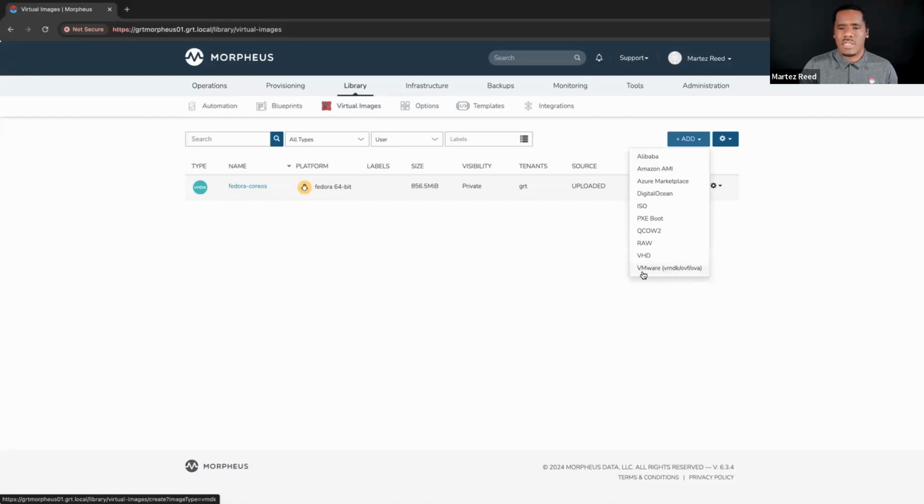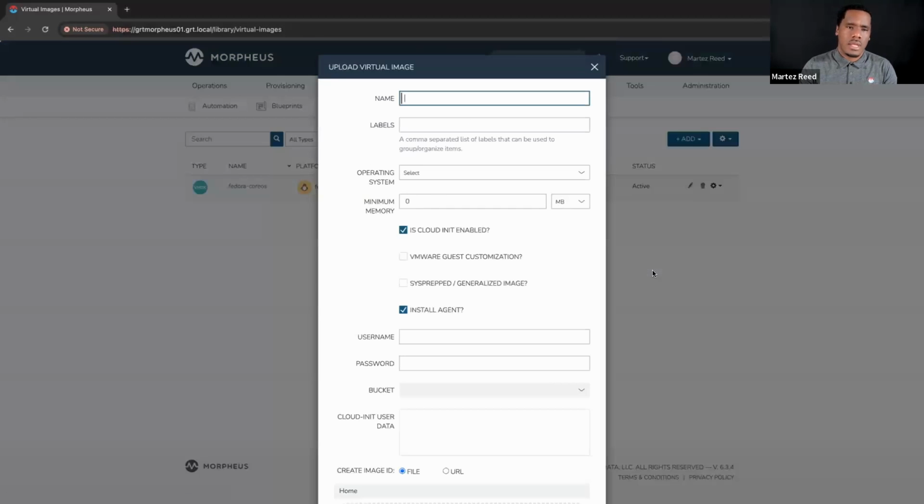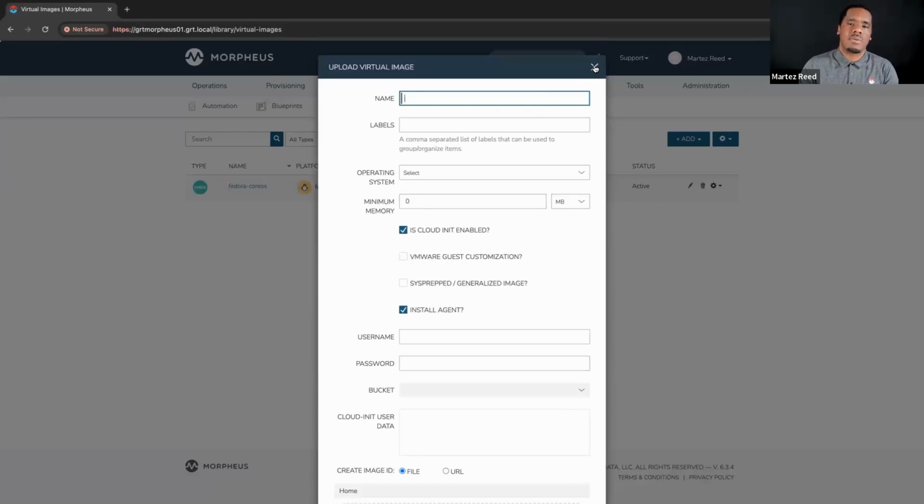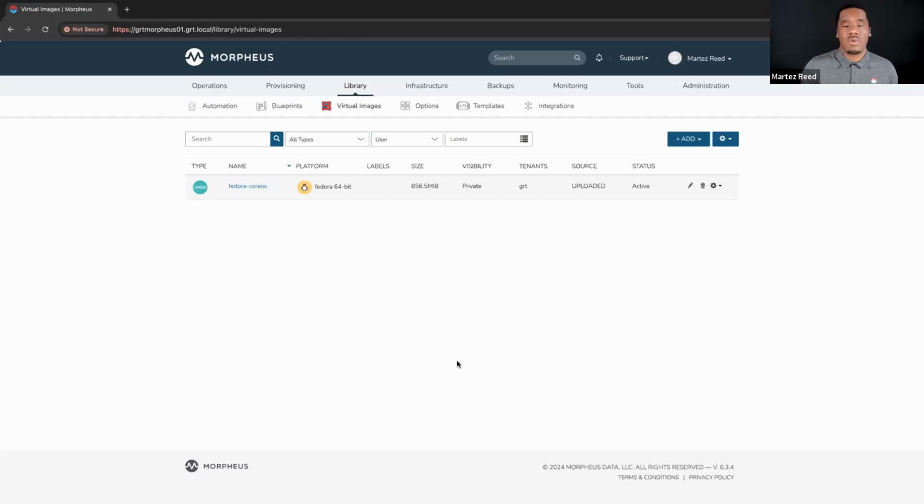In this case, we see VMware, VMDK, OVA, OVF. I'll click that. I'd fill in the appropriate pieces of information, things like the name, the labels, the requisite operating system, memory, and so forth. I would click add and then upload the file. That's going to upload it to the Morpheus platform to be able to leverage it to provision or deploy from the Morpheus platform into the VMware vSphere environment.